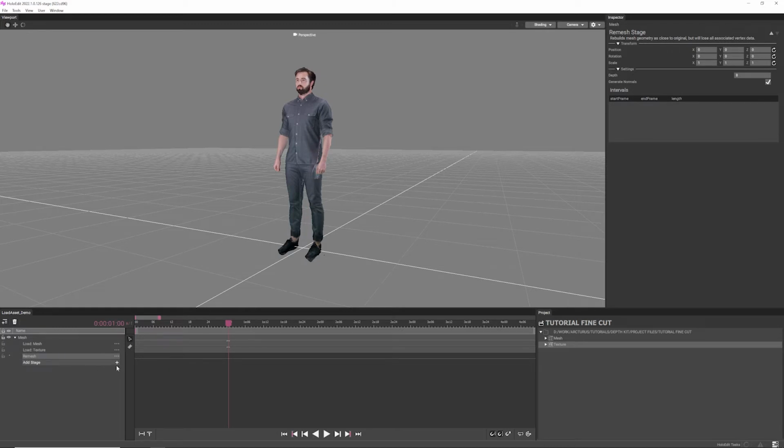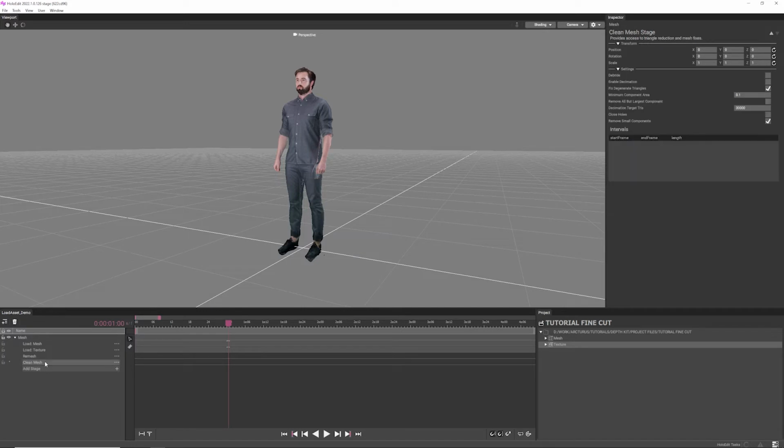Next, we'll add a clean mesh stage. The parameter requirements of this stage will depend on the quality of the clip. In most cases, you want to have the following parameters. For enabled decimation, we want to make sure this is enabled. This will help reduce the triangle count of the mesh to decrease processing time and achieve a more performant playback.